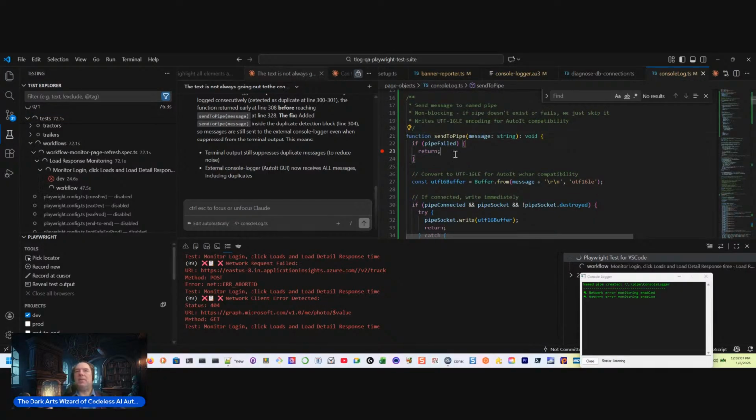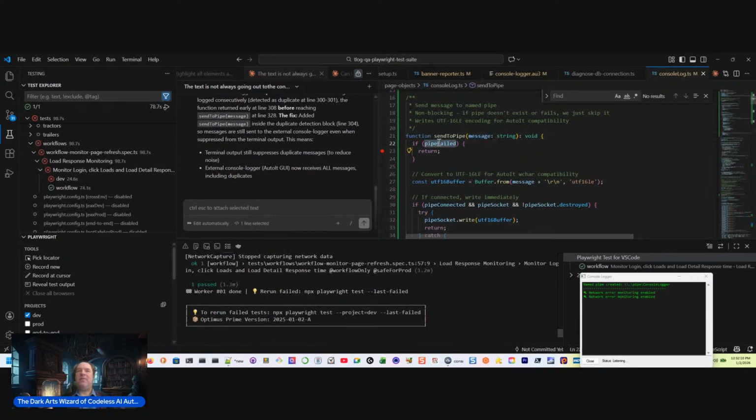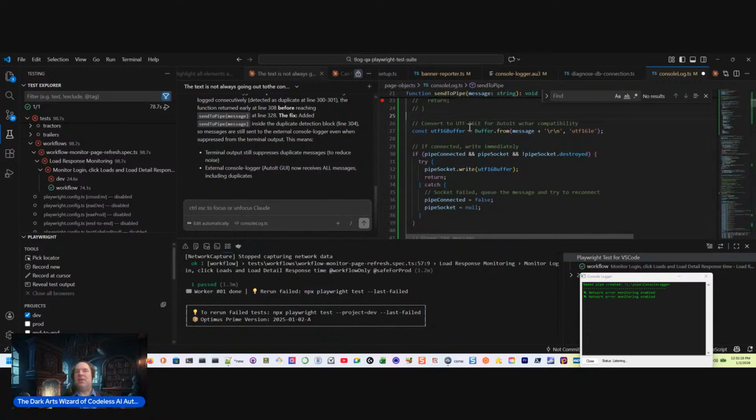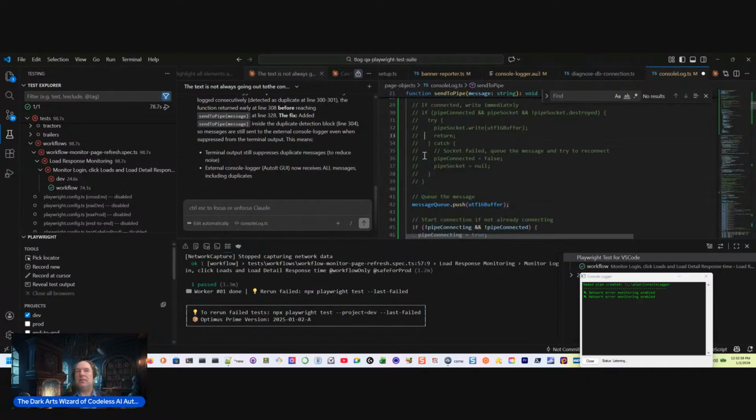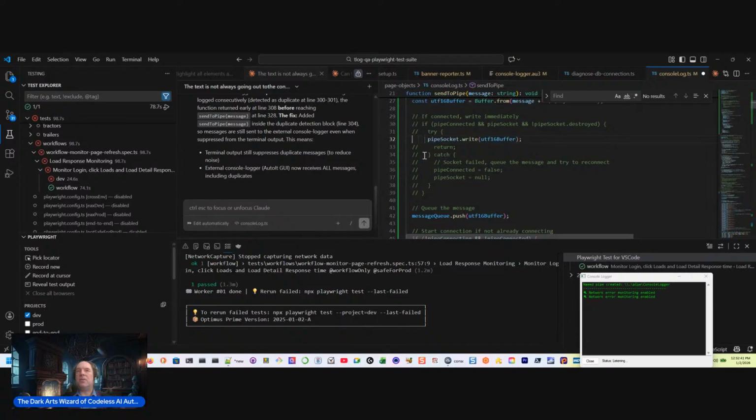So I'm going to go to our definition. This is my send to pipe. Oh, I wonder if pipe failed. We're going to get rid of this. I don't care about whether the pipe failed or not. I wonder if this thing is failing. Okay, so now it says, here's this message. If the pipe is connected and the socket is destroyed, then go write this. How about we say, just do one. Just do it. Just like a Nike commercial. Just do it. Just send it out there.